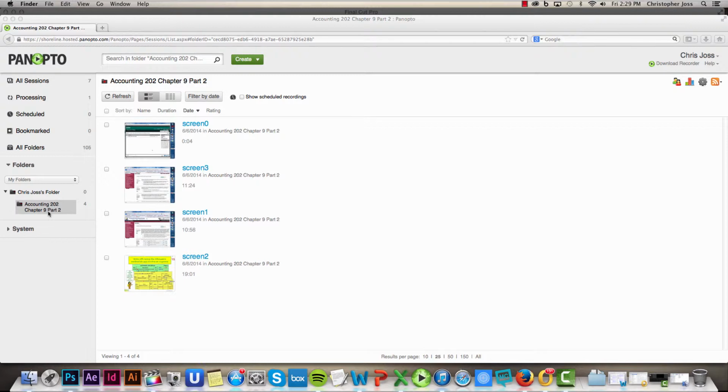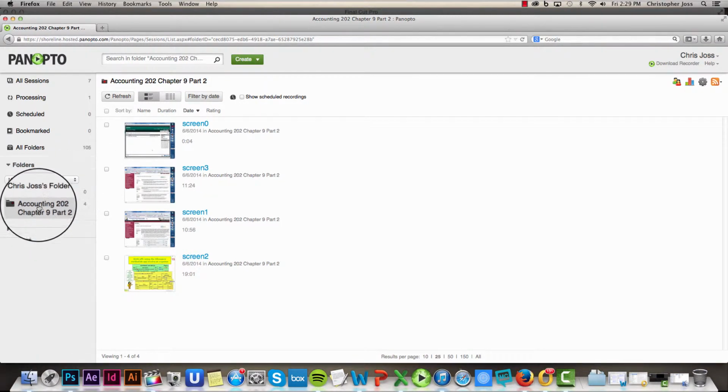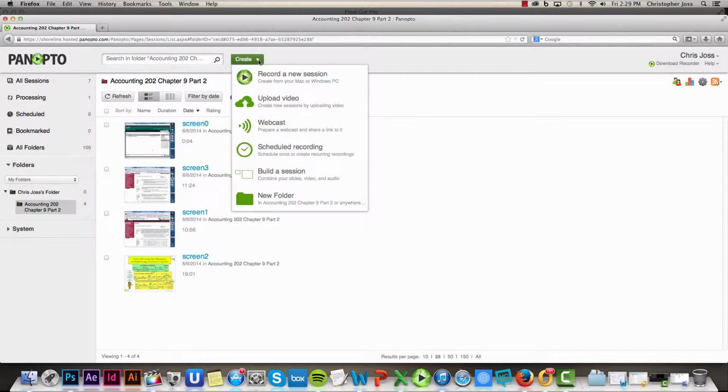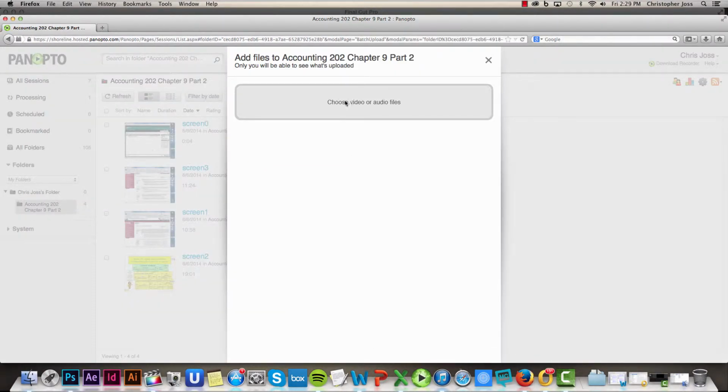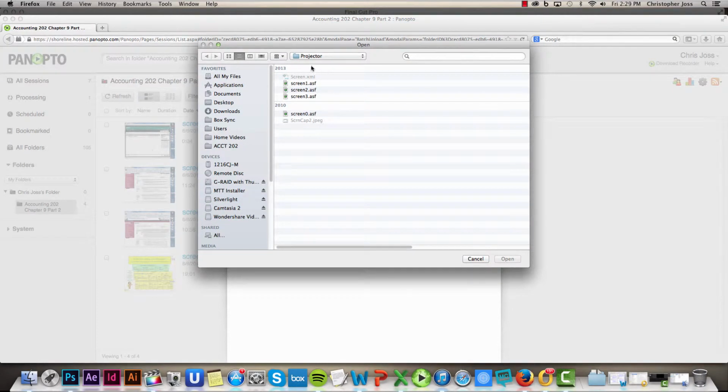The first thing I did is I went down here to my folder in Panopto, and I right-clicked on the folder, and I selected New Subfolder, and I gave this folder a name according to the class that I'm working on building this from. So this was Accounting 202, Chapter 9, Part 2. And then I went up to Create, and I clicked Upload Video, choose Video or Audio Files, and then this is where I finally went to the projector file here, where I got these 4 ASF files.